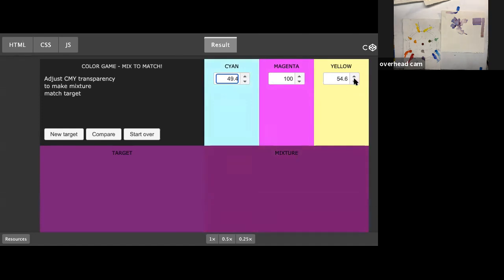Let's bump. So the target has more chroma than the mixture. So I need to take away some yellow and let some chroma. Yeah, getting closer. Oh, too much. I feel like it's 49 for this, it's too blue to me. So I'm going to take away a little bit of cyan.